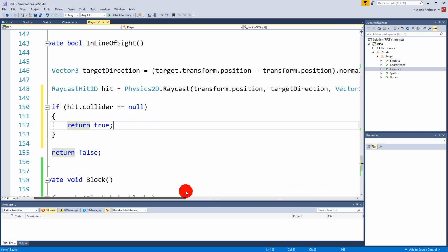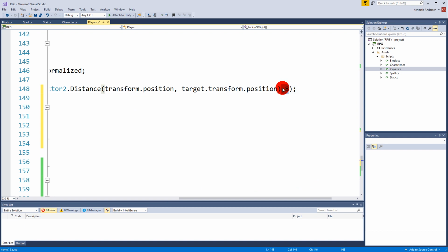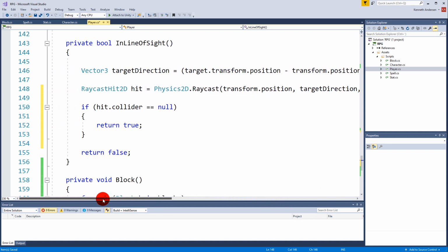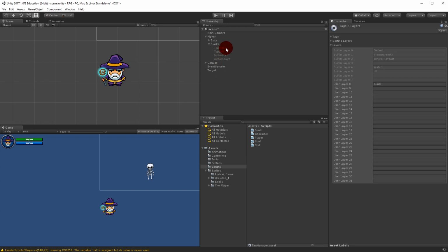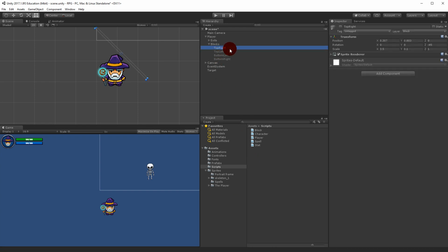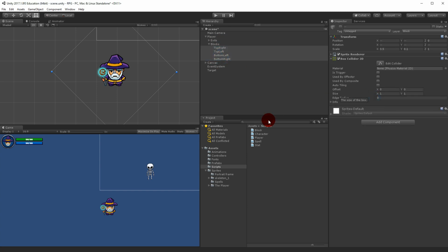So now this Raycast only hits layer 8, which means if it hits a block, it will return the information and tell you that you hit a block, so you can't hit the target. So remember to save this. So before a Raycast can hit anything, it will need a collider. So select all your blocks, click Add Component, and select a Box Collider 2D to make sure everything has a block collider on it, and just set them all to triggers.